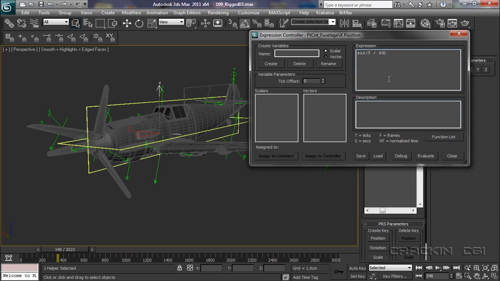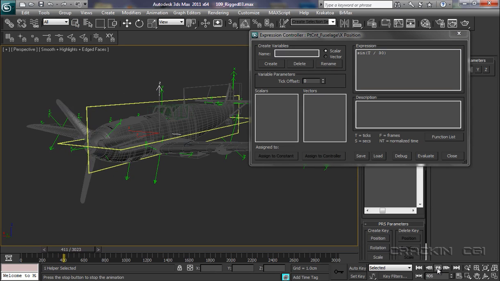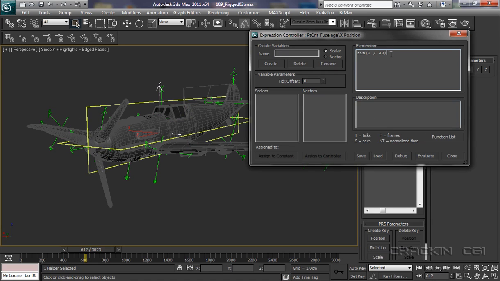We don't have to debug because we've already done that really, so let's go evaluate and press our play animation again. Well, again, we can see a slight movement, but it's not all that brilliant, so let's stop it. We're going to have a look at this then.